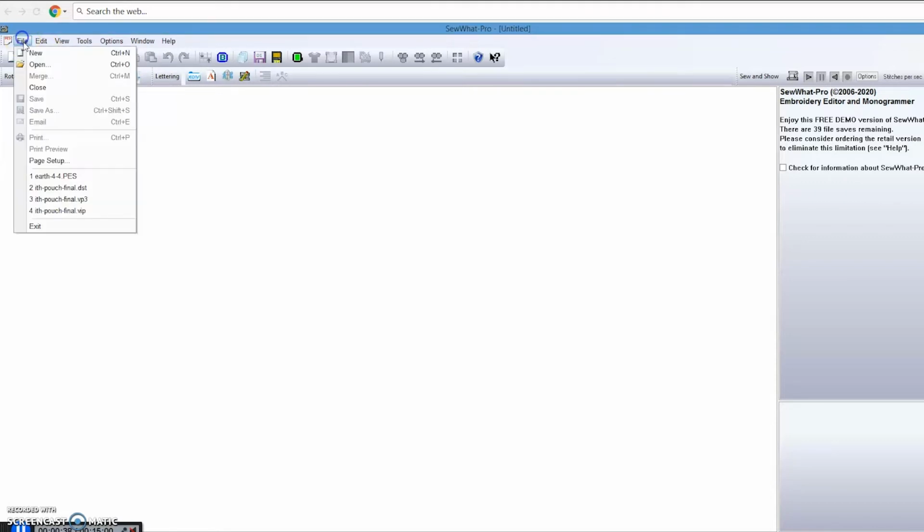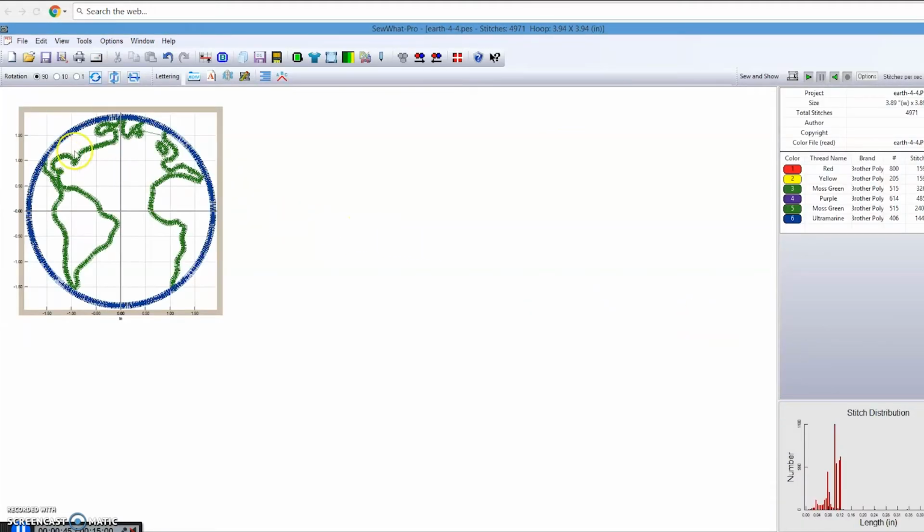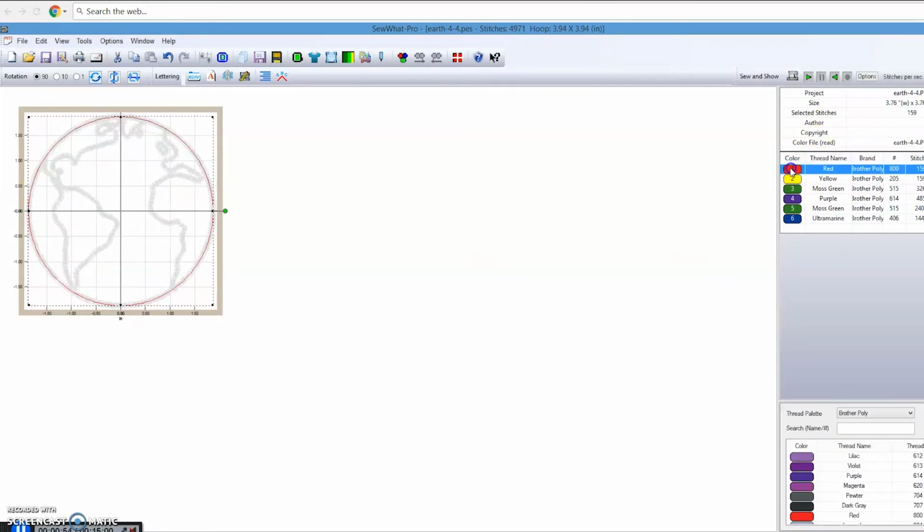So let's begin by just opening an applique design. This is a pretty simple applique design, and the shape that I want to cut here is this circle shape. So all you have to do is click on the thread color that represents the outline. Now with an applique you're going to have a couple of different lines, but this first line typically in an applique design is your placement stitching. So it is the line that shows you exactly where the applique is going to go.